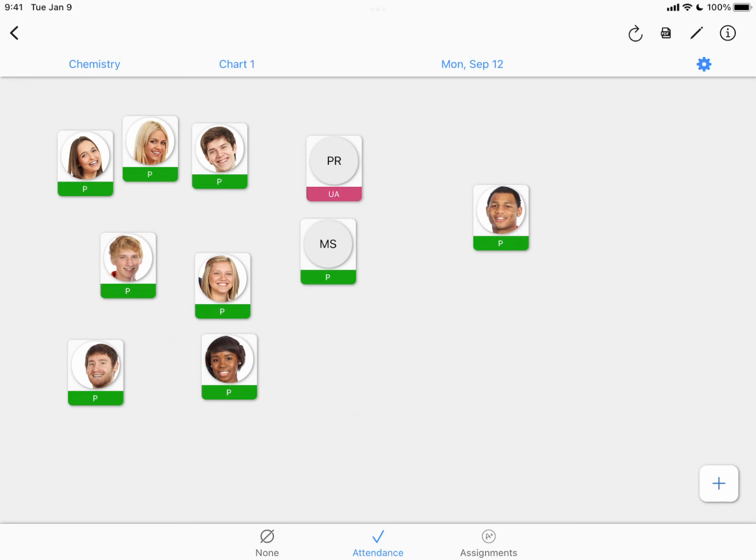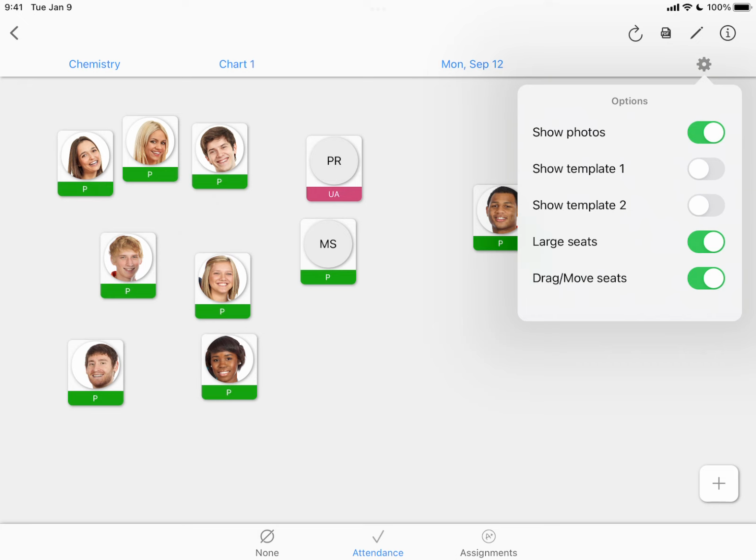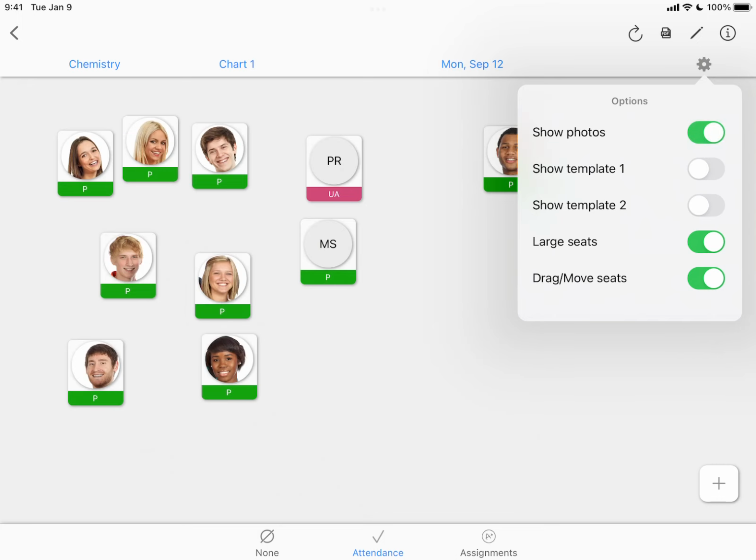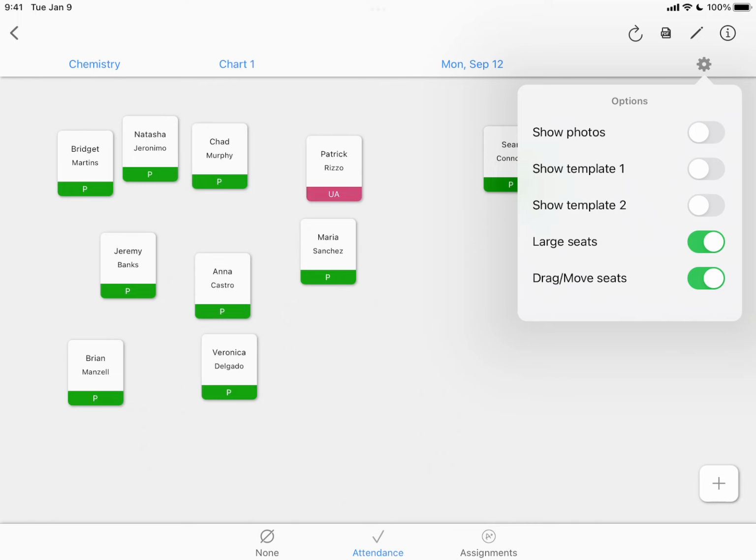However, if your classroom does have a set layout and you teach multiple classes, you may want to set up a template. And we'll get to that in a second, but I'll show you. If you tap the blue settings icon near the top right corner, you'll see you have a couple options. If you're not using student photos, you can show names. If you have photos, you can show that. We'll cover the templates in a minute.